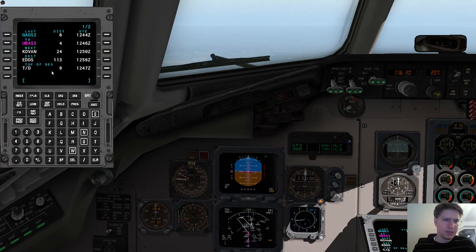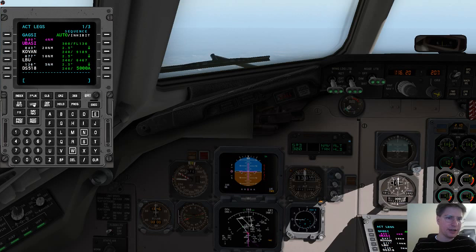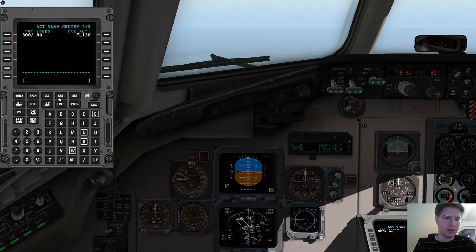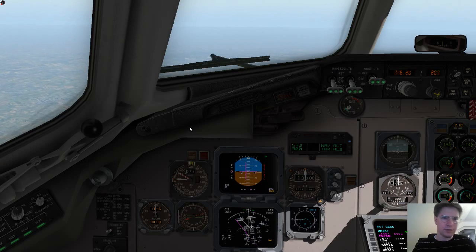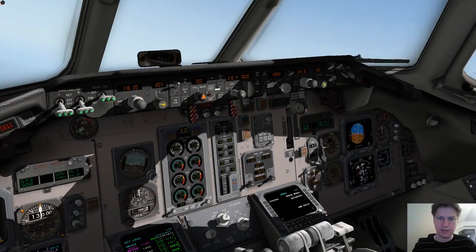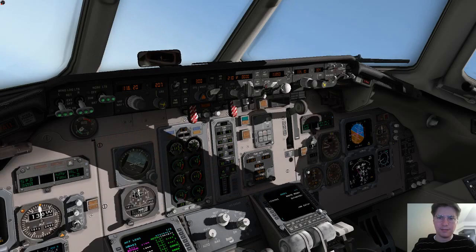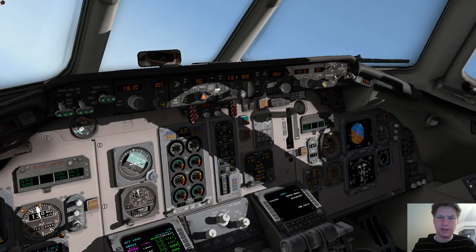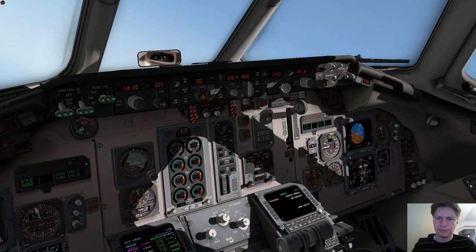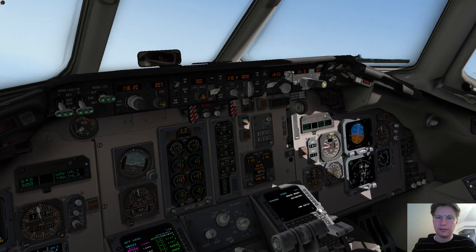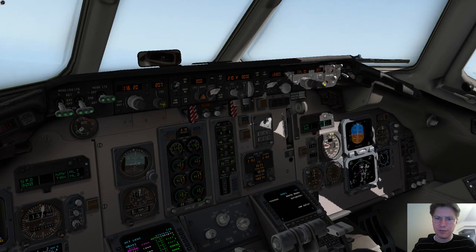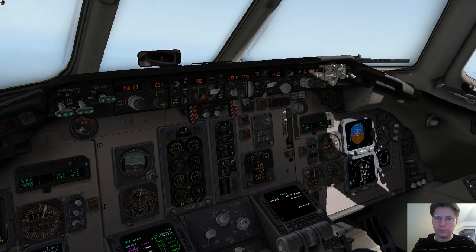Alright, on the progress page you can see the top of descent coming up. So in 9 miles we're going to start our descent, and I'm going to set 5,000 as our first limit altitude because we have to be at 5,000 at or above here. And of course the plane won't start the descent if you don't lower the MCP altitude. So what I'm going to do is set 5,000, get that ready in the MCP altitude, or whatever it is called on the MD-80, and then that should give us a smooth descent. There you go, 5,000.